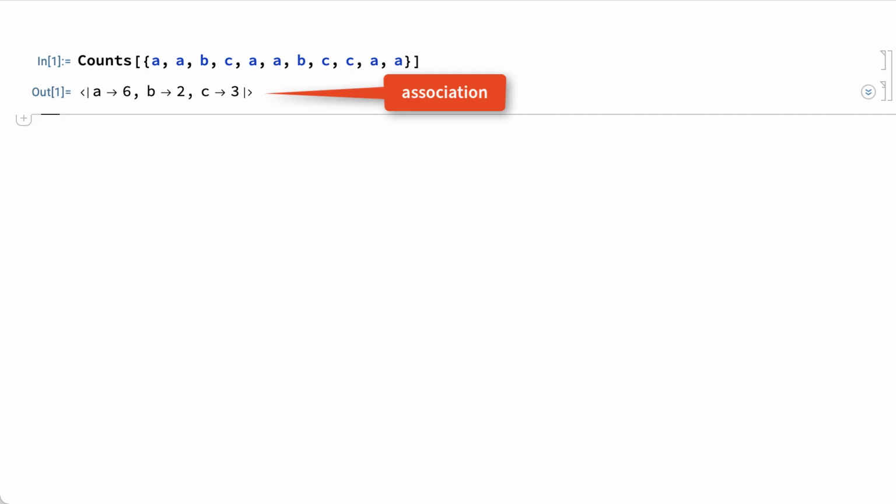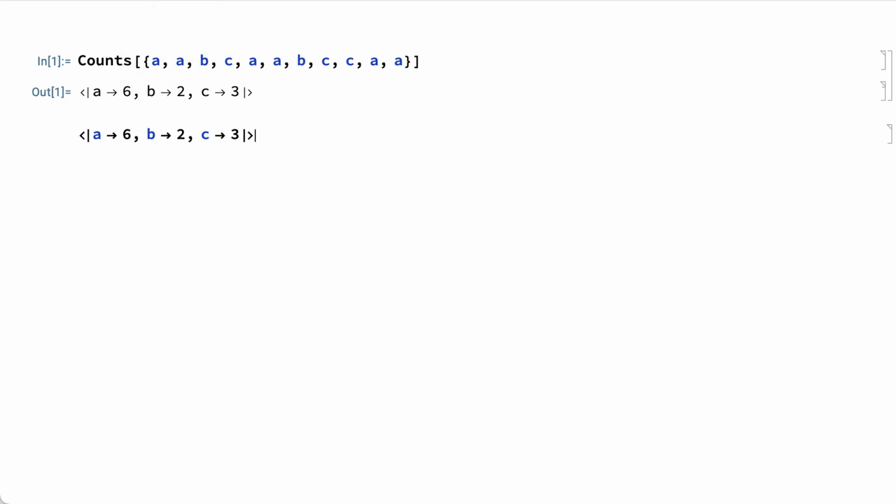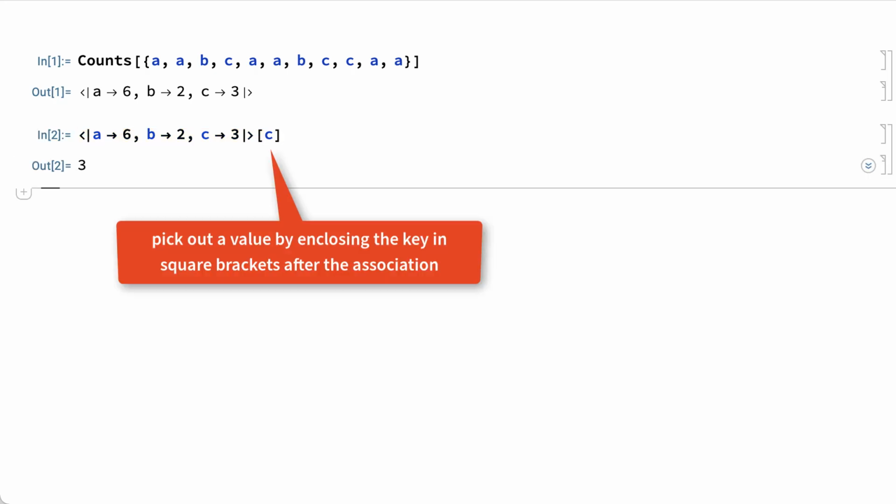The counts function is one of several functions that gives an association as the result. An association displays as a less than character and a vertical bar at the start, followed by the things in the association, which display as rules, followed by a vertical bar and a greater than character at the end. Within the association, the left side of each rule is called a key, and the right side of each rule is the value associated with that key. The value associated with a key can be picked out by putting the key in square brackets after the association. For example, starting with the association returned by the counts function, this picks out the value associated with C, which is one of the keys in this association.